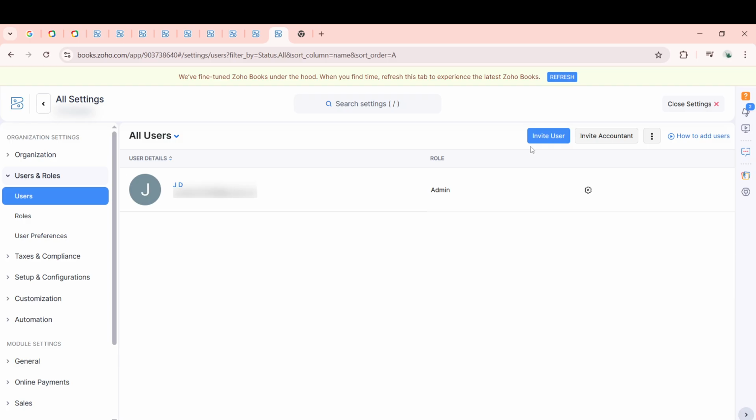By following these steps, you'll be on your way to mastering Zoho Books, giving you a solid foundation to manage your business finances effectively. Happy accounting!